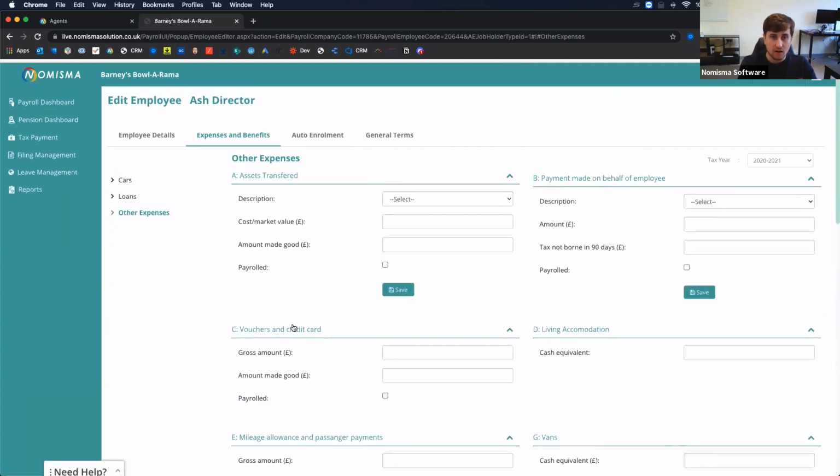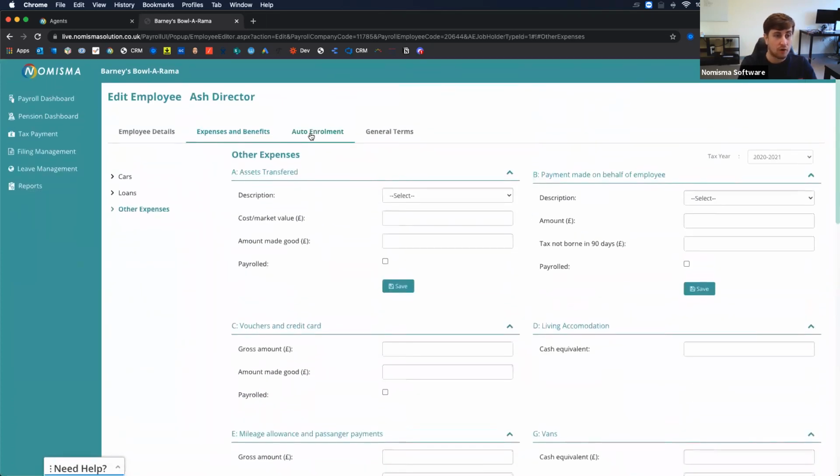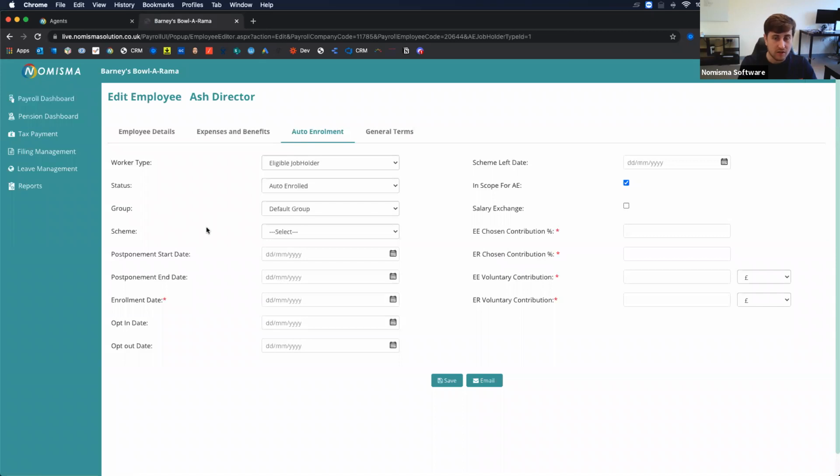Okay. And then moving on, we've got auto enrollment. Here, this is the individual employee's profile for pensions. You can enter their information, and then their payroll will be automatically calculated. I'll come back to this because I haven't actually set up a pension yet. I'll set up a pension, then I'll come back to this employee profile, and I'll show you how the calculation is done.